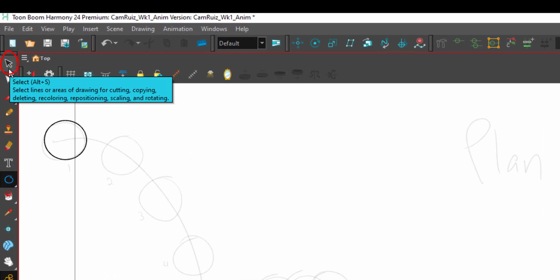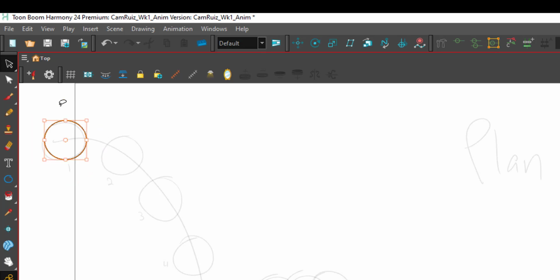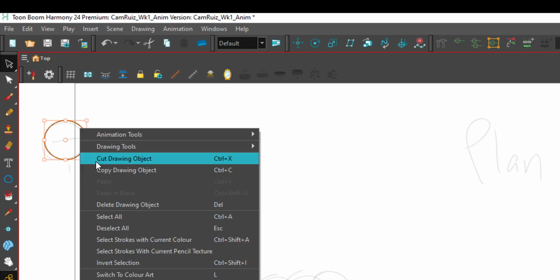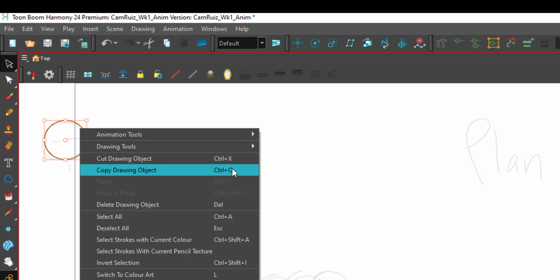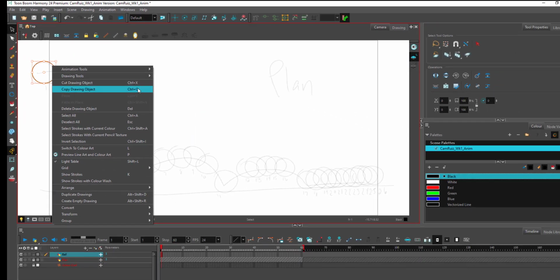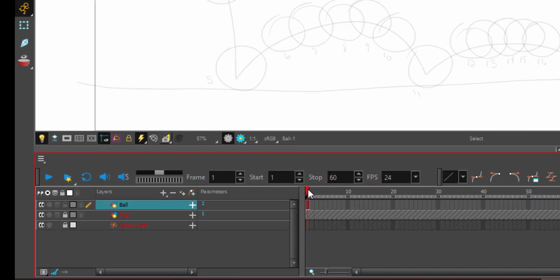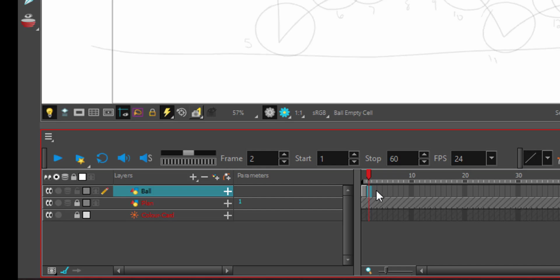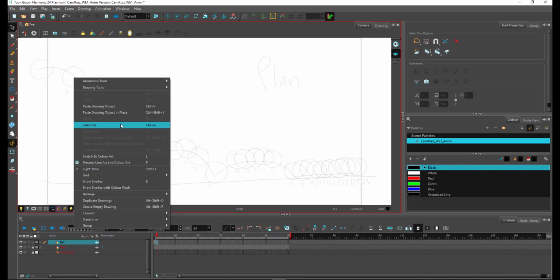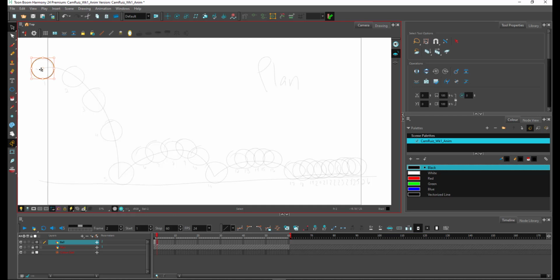Using the black-headed arrow, we're gonna draw a selection around the ball. With the ball selected, right click and select Copy Drawing Object or Control C. Now I will move one frame, right click on my workspace and click Paste Drawing Object. Hovering over my object, I will now click and drag it to my second position.